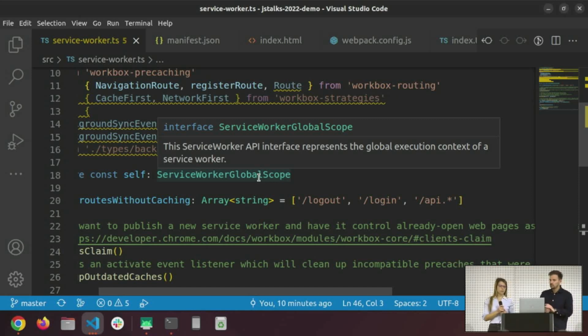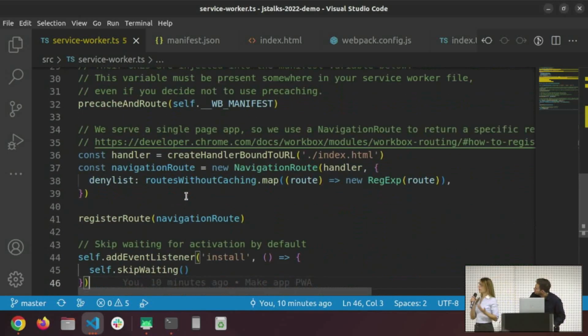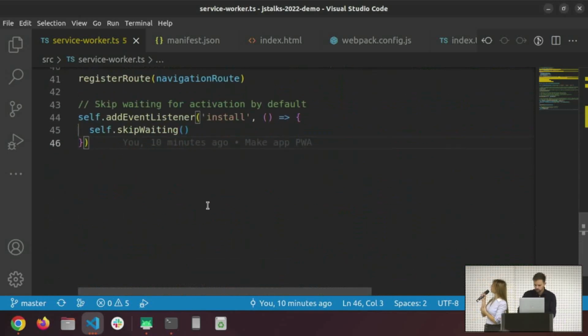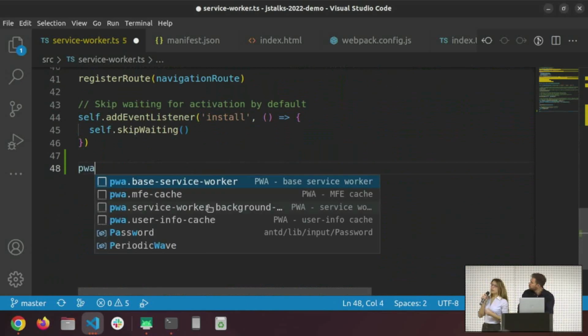So for API calls, which you want to cache at runtime, you need to define your own routes. Workbox doesn't do it for us. And you can explain while I'm writing, just a little bit about Workbox.